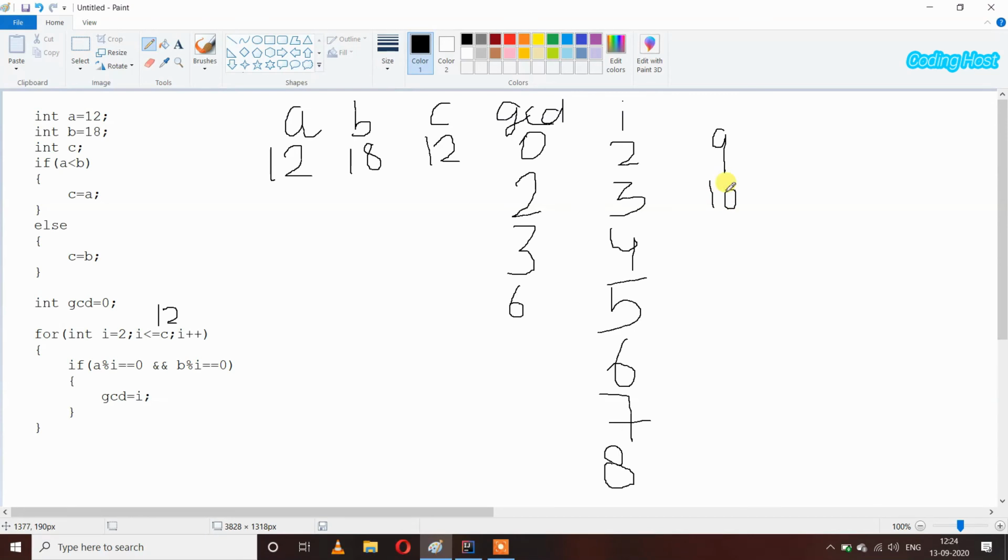Now i will become 10, and after that we again run our loop. So 10 is less than 12. Yes, true. And we get inside our loop, and it will check that 10 cannot divide 12 and 18. So our if condition is false, and it will not execute gcd equal to i. After that i plus plus. So now i will become 11. After that we again run our loop. So i is less than 12. Yes, true. And we get inside our loop. So 11 cannot divide 12 and 18. So our if condition is false, and it will not execute gcd equal to i. After that i plus plus.